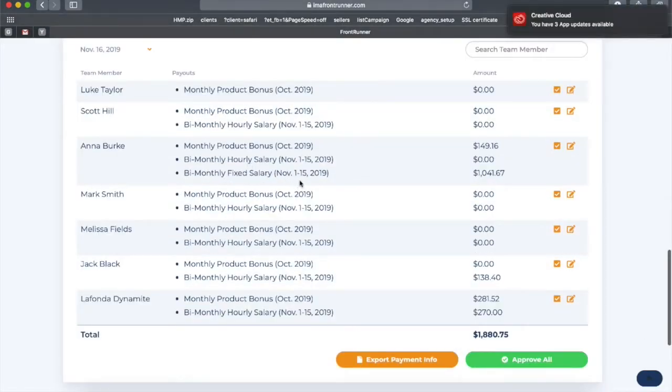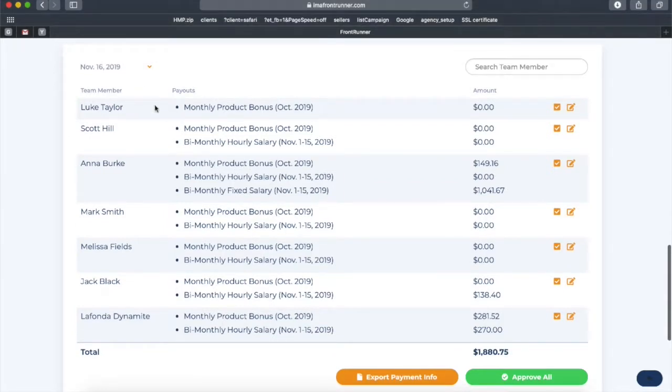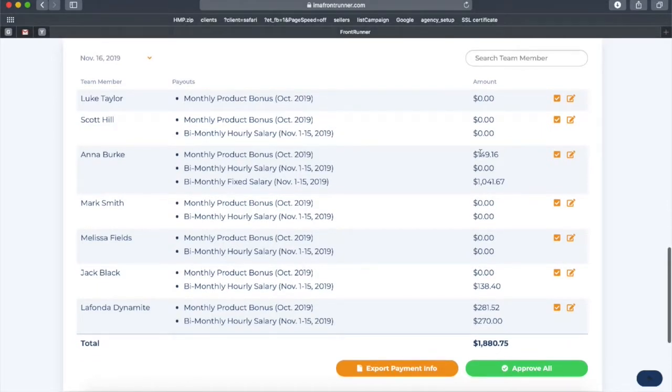This is the November 1st through the 15th payment date, and it also includes the product bonus. So if you see they're paying bonuses, now these November 16th bonuses, this agent pays for October on the November 16th check. So that's why you're going to see the product bonus for October and the bi-monthly hourly salary for November 1st through the 15th. So that's where you're going to see all of this right here. Going back to our example, Anna Burke made $149.16 in monthly product bonus and $1,041.67 in her salary.